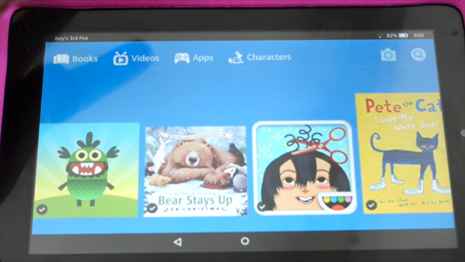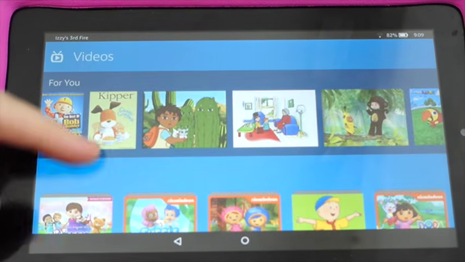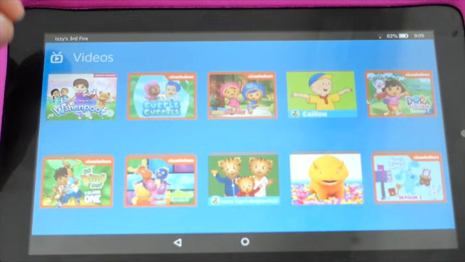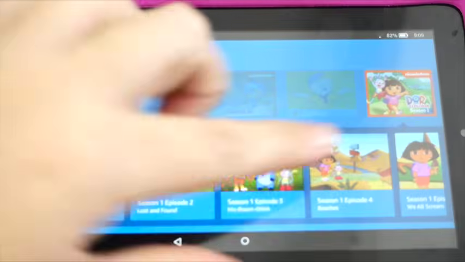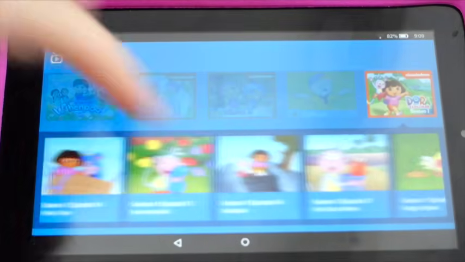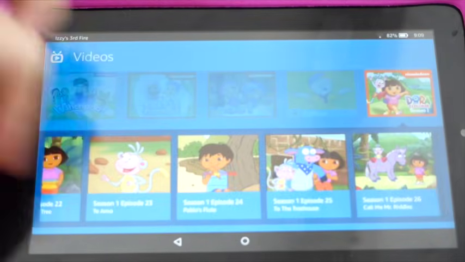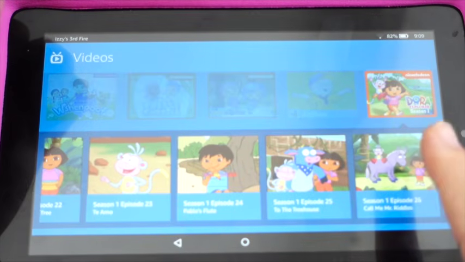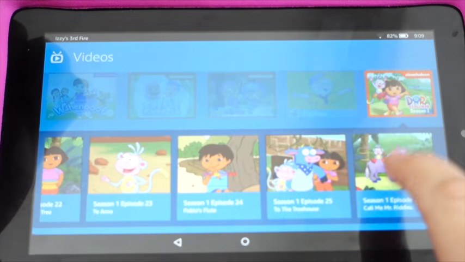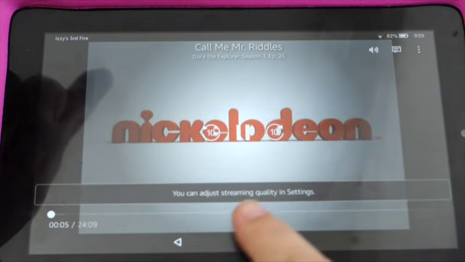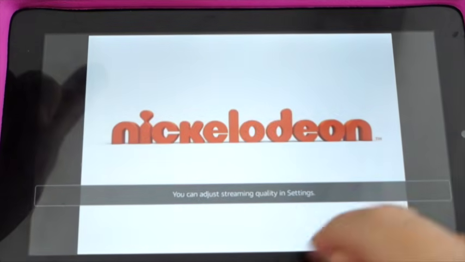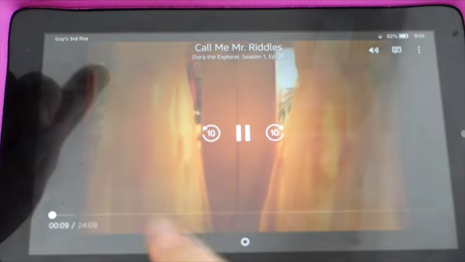Videos. You can have your kids watch some videos. We love Dora, so you can click here. And it generally only has one season, if that much. It's one season, and then it'll start playing. And you're going to need the Wi-Fi for this because it's going to stream live. Buffering. You can adjust the streaming quality in settings. So we can do that.